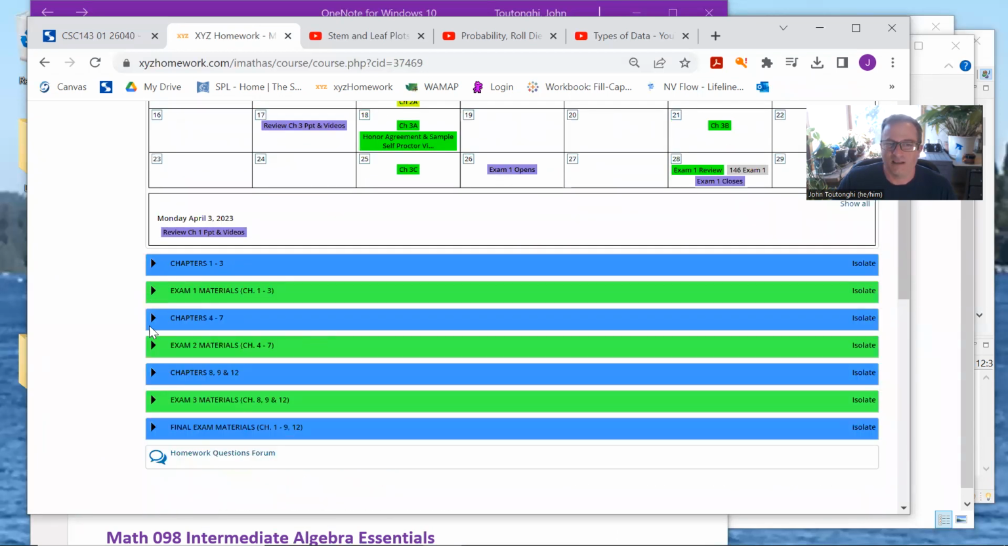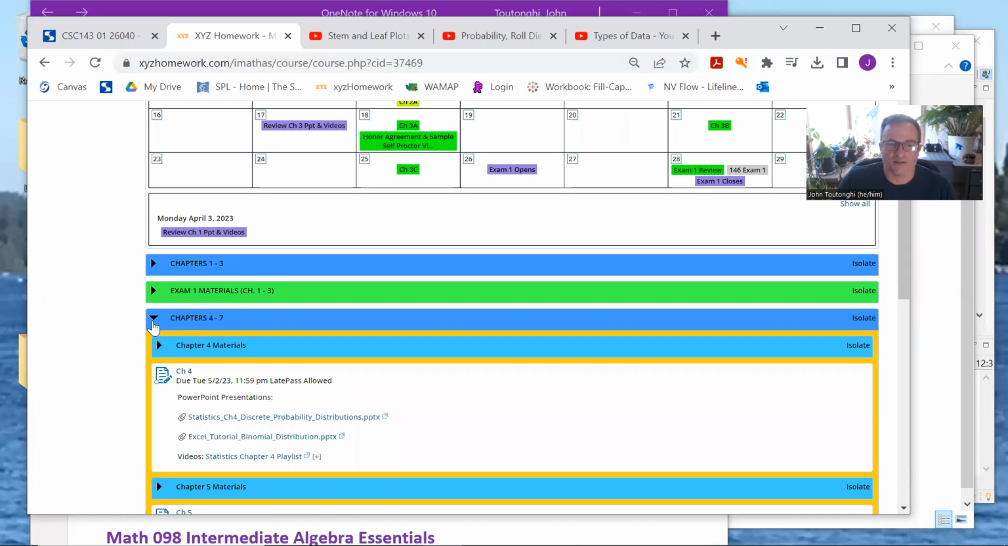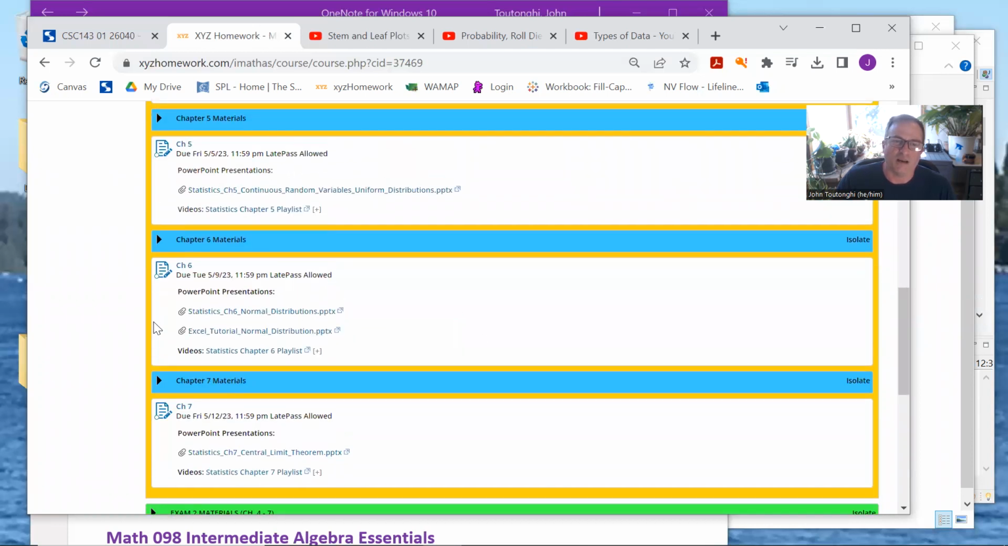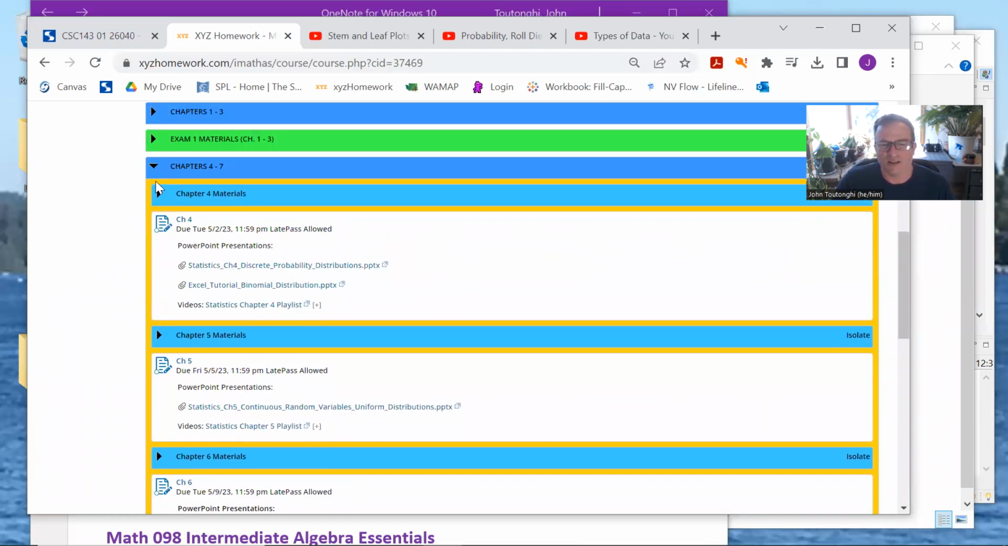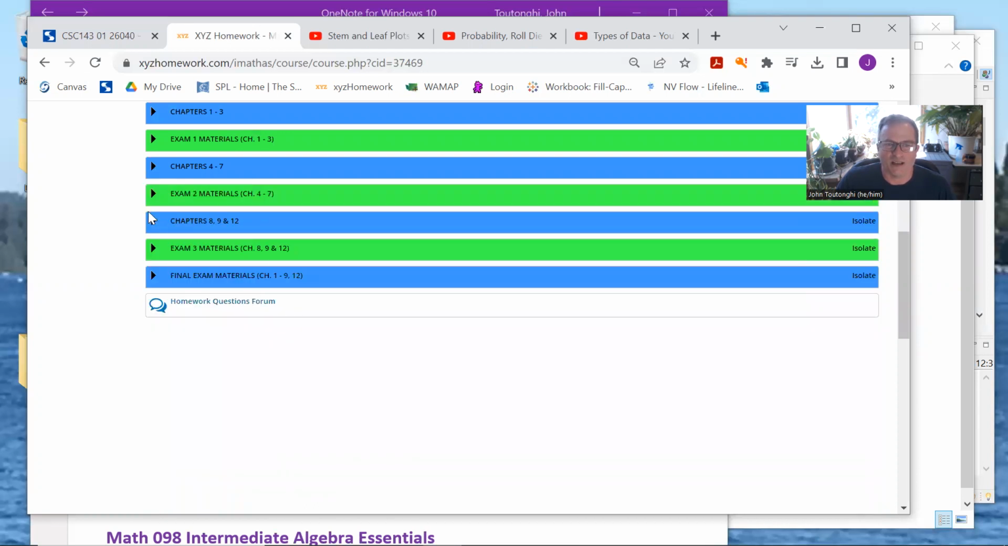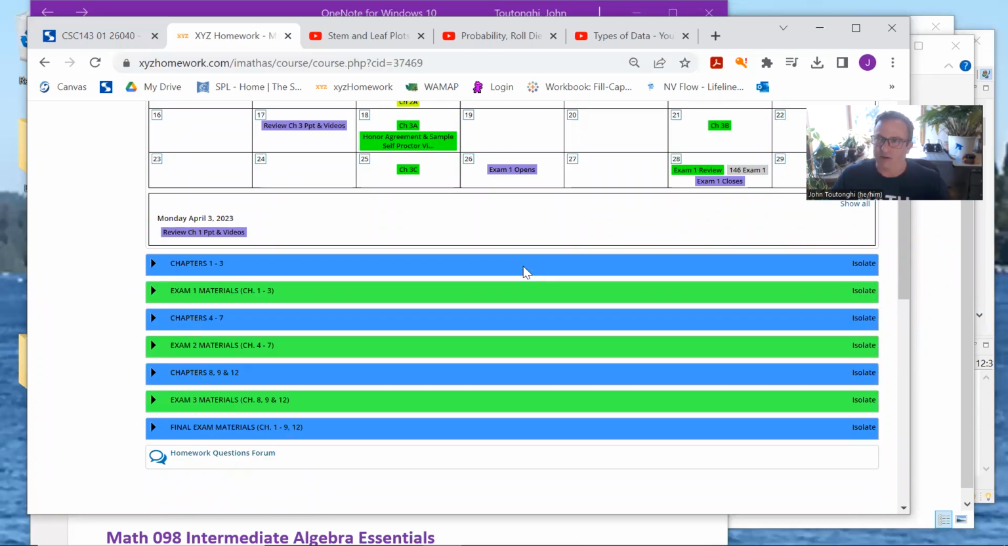And then we jump into our second exam content, chapters 4, 5, 6, and 7. Again, 4 and 5 are a little shorter chapters, so there's more of them in there. And then chapters 8, 9, and 12, and then exam 2, exam 3, and our final exam. So that finishes out the course.